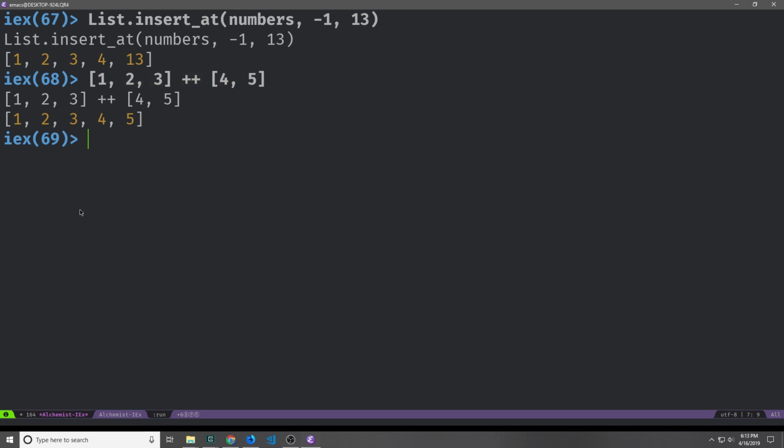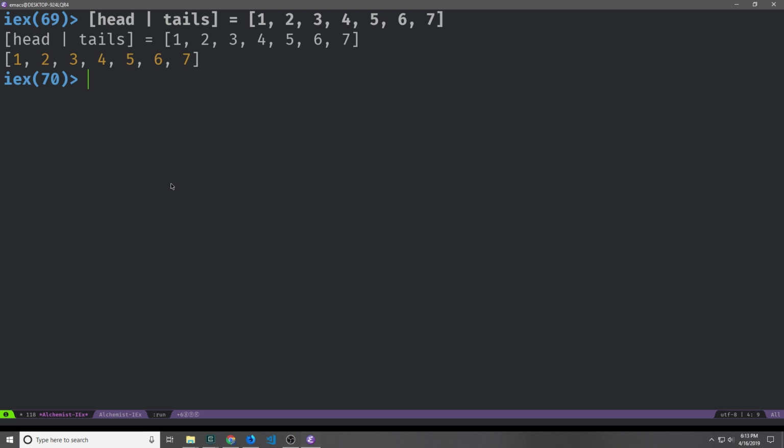And this gives us back a list of 1, 2, 3, 4, and 5. Lists inside of Elixir are actually defined recursively. Lists can be represented using the pair head, tail, where the head is the first element in the list, and the tail points to the rest of the list. If you're familiar with a language like Lisp, this is a concept called cons cells, and we can use the cons operator to actually deconstruct a list like this.